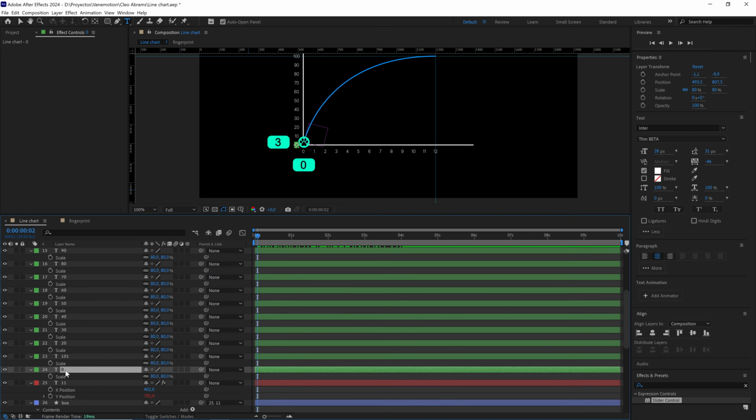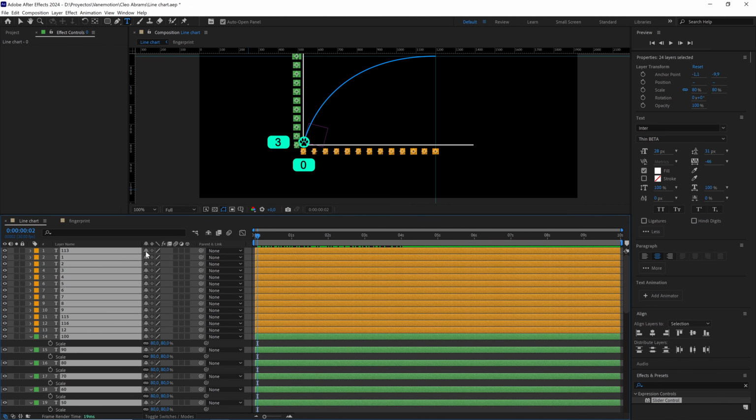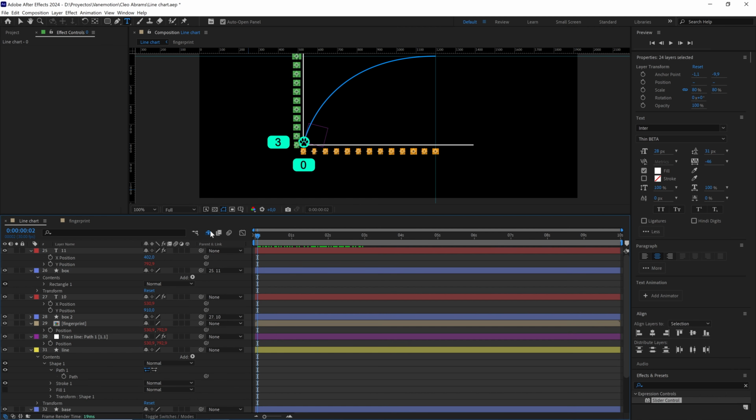To make the timeline much cleaner, we'll hide all these layers by activating this option and by clicking on the shy icon.